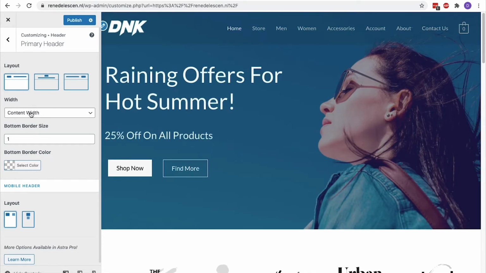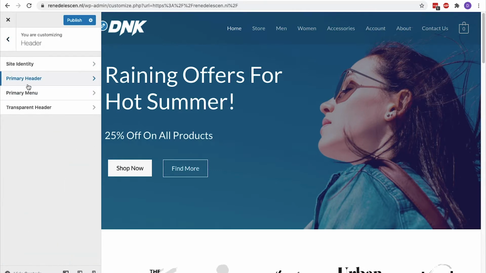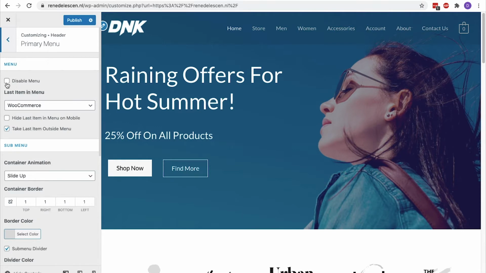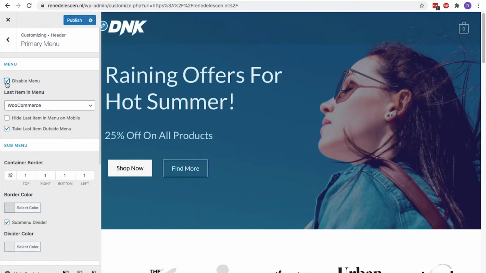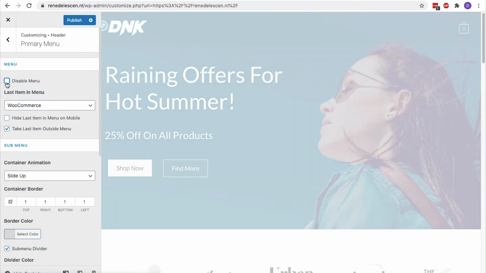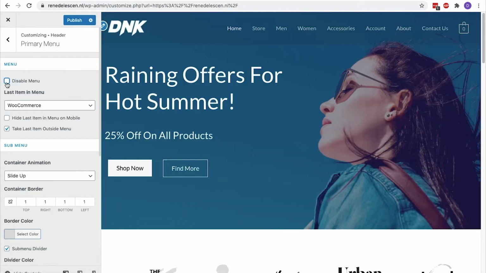Next up we have the width section. Keep it in default settings so we can manually adjust the maximum width for videos or images. And you can also ignore the mobile layout settings. We will use the Elementor Page Builder to make our store mobile, tablet and desktop responsive. Go back and click on primary menu. Now here you can choose to disable the menu. If you have a one product store, that could be an option. The other settings do not apply for the online store that we are building.